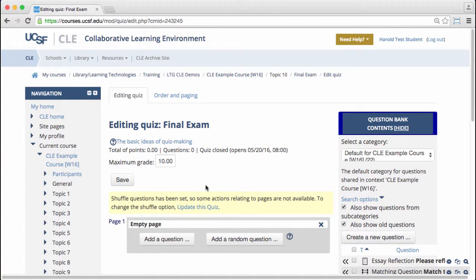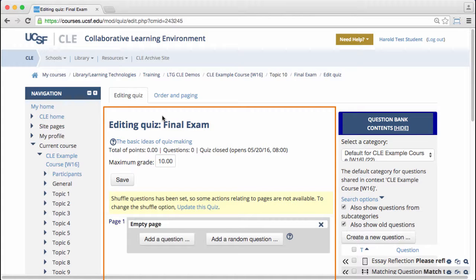On the Edit Quiz page, first notice that there are two tabs at the top of the page, Editing Quiz and Order and Paging. We are going to look at both, but let's start with the Editing Quiz tab. The Editing Quiz tab is where we add questions to our final exam from our question bank. The middle section of the page is where we add questions and assign points.